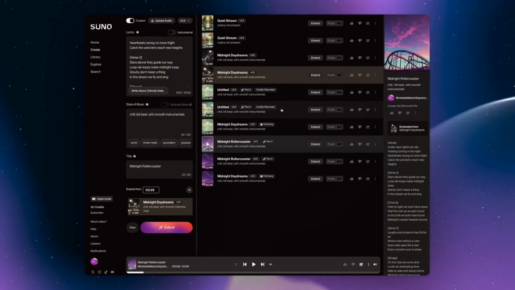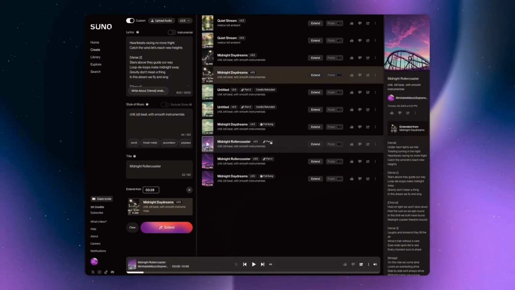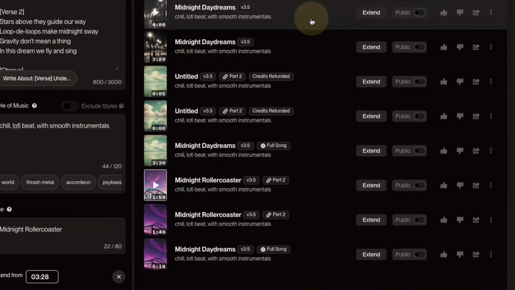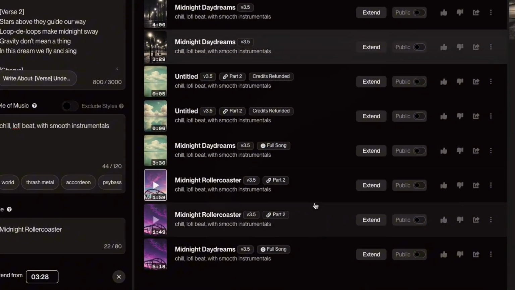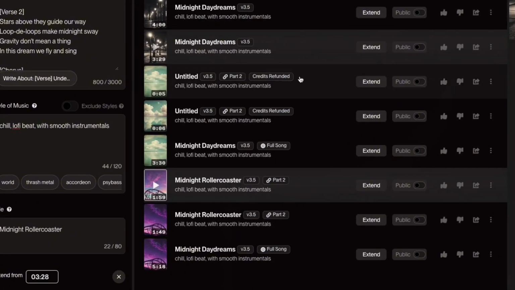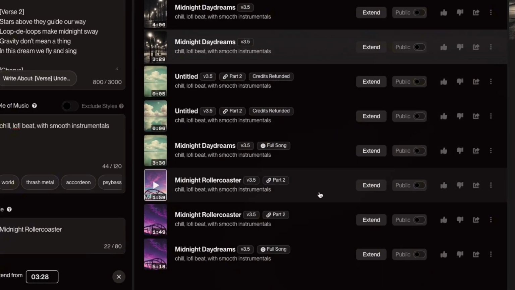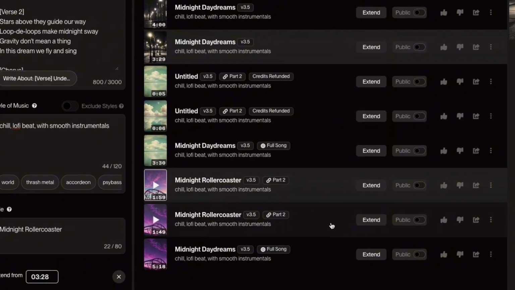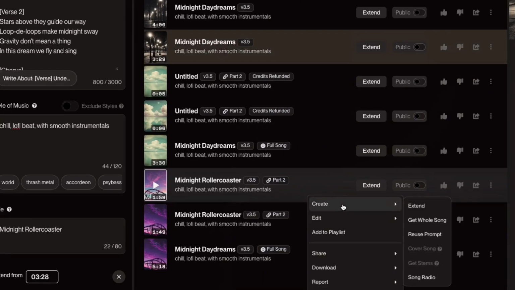Now, you can keep them as separate songs, but if you want to combine them together, all you have to do is hold Alt on your keyboard and then select. You can do this for multiple songs. I selected Midnight Dreams, and then I hold Alt and select Midnight Roller Coaster. So now that's 2 pieces. With that, I can right click it, go to create, and then get whole song.